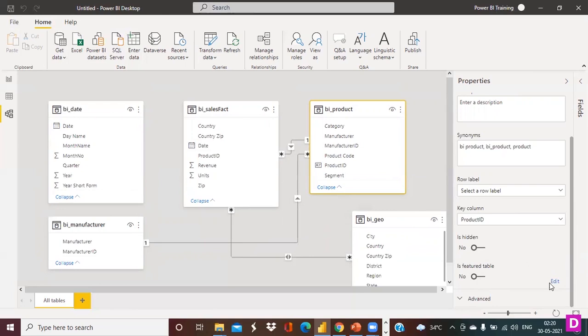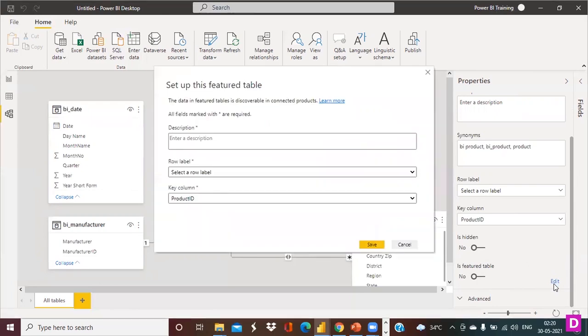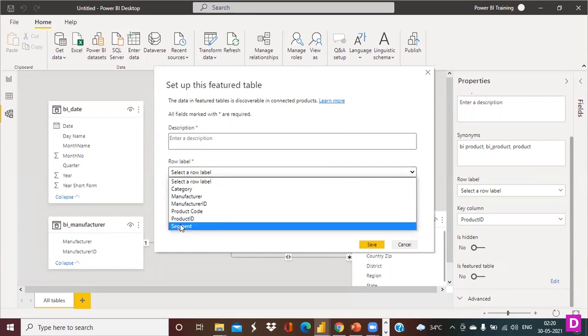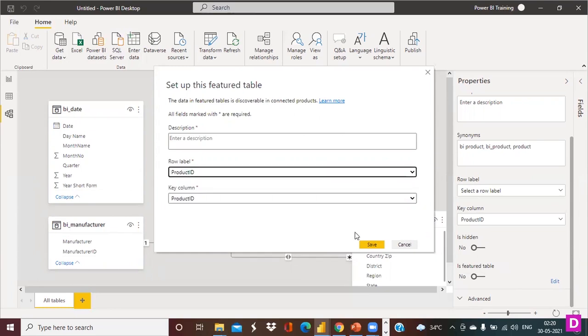Is it a featured table? Now, what is the meaning of a featured table? Let's understand first of all what is the meaning of a featured table. The featured table is the one which allows you to make the associative relationship. So, what is the row label? The product ID, and the key column is the product ID.